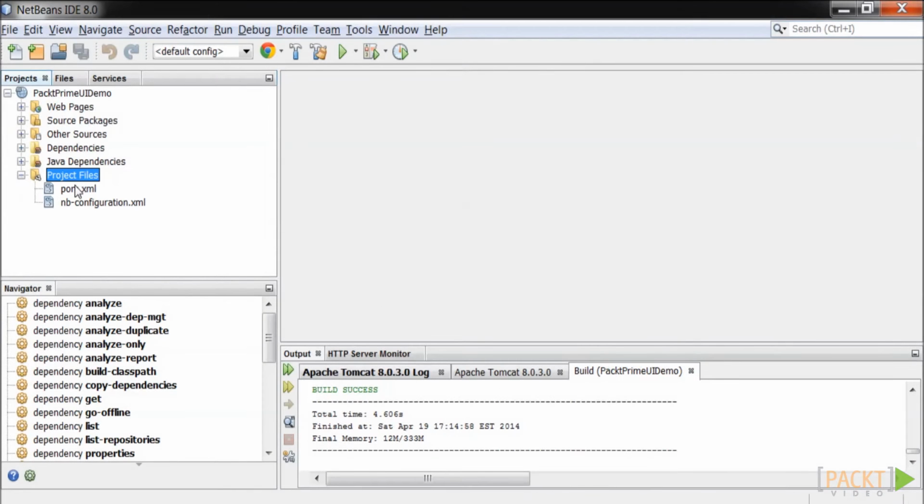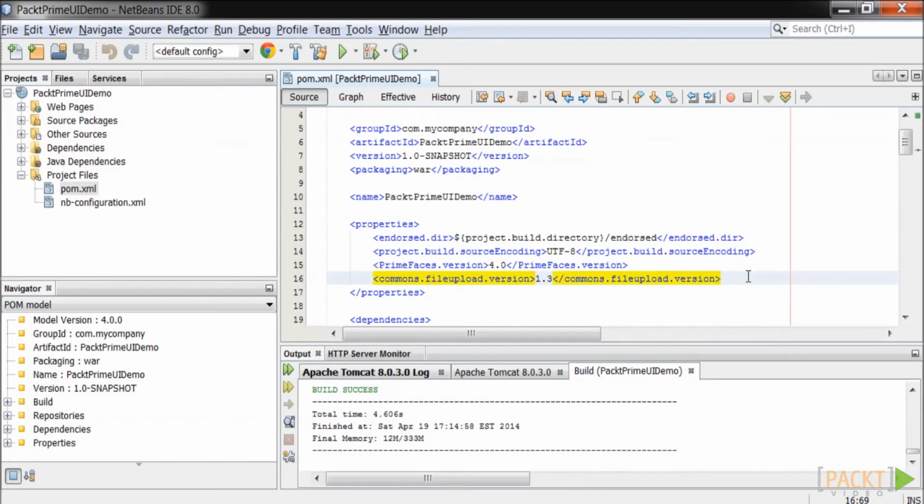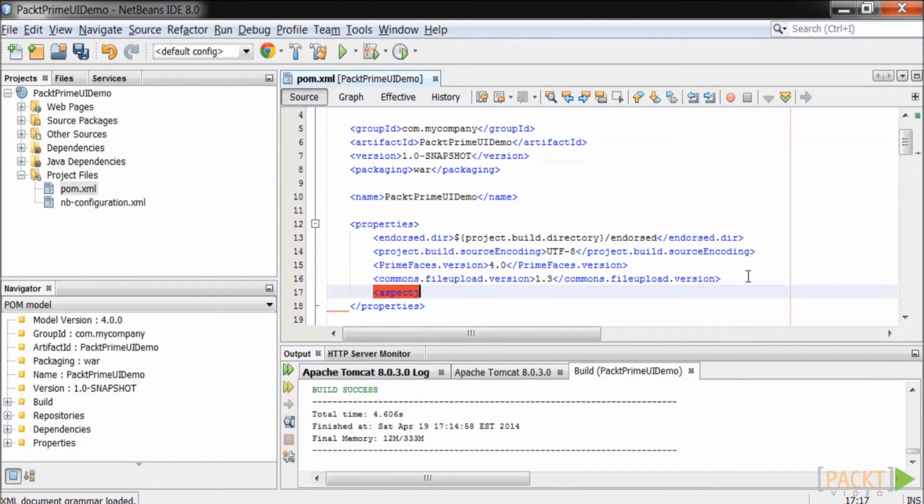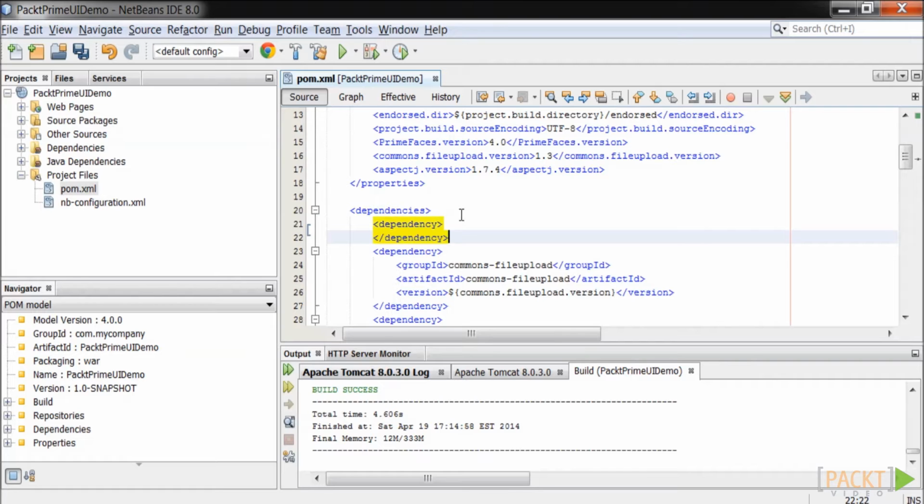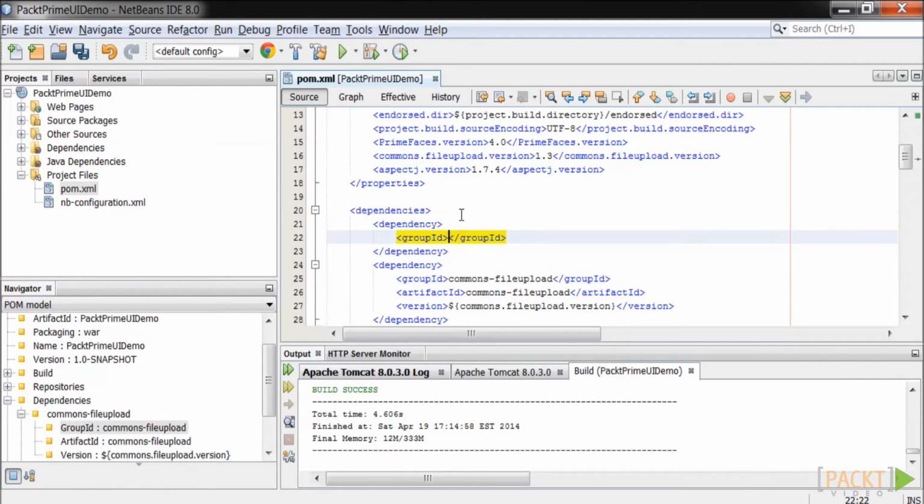Edit the POM in project files. Add the AspectJ version number to the POM in the Properties section. Add the AspectJ dependencies in the Dependencies section. Copy and paste the dependency section.